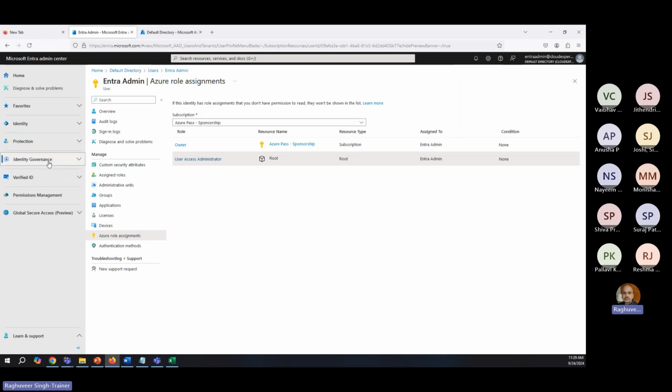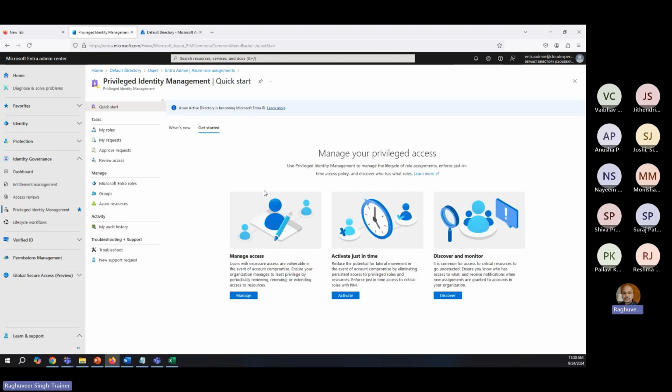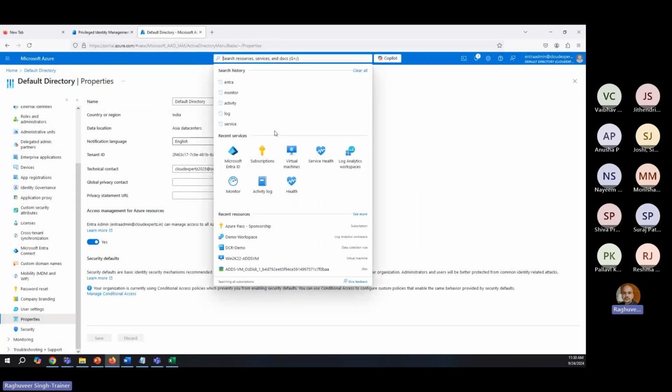This is part of identity governance. Under identity governance, I will also see privileged access management, the privileged identity management service. So I will put a star next to this service to make it a favorite, so that every time I expand identity governance, this catches my attention, since this is what I do most of the time. So I will click on privileged identity management. This is how I see the privileged identity management service dashboard. This is the UI. The UI is common. The configurations are common, whether I do it from Entra Admin Center or navigate to the PIM service here.